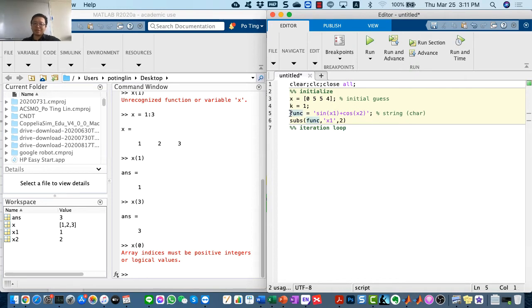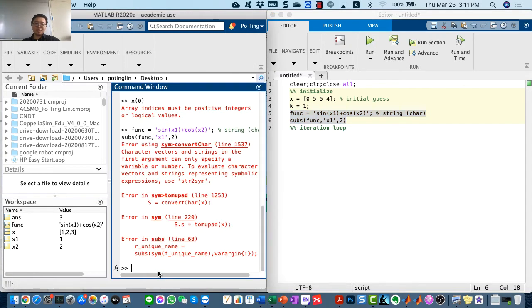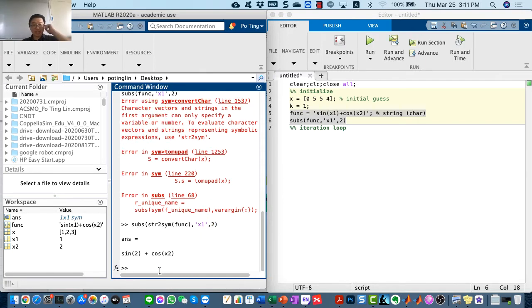I'm not sure what will happen, because in different versions you cannot do it because it's not symbolic. Okay, so maybe I should do symbolic. No, that's a different way. Okay, let me try this. String to symbolic. Okay, then you can do it.